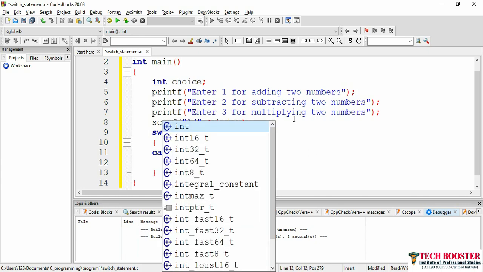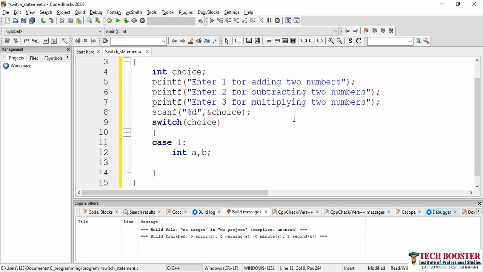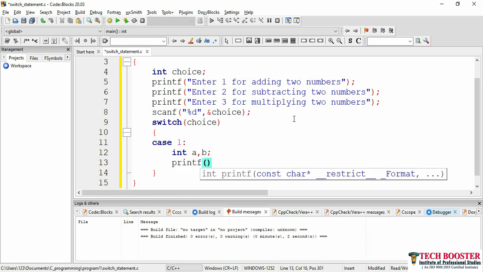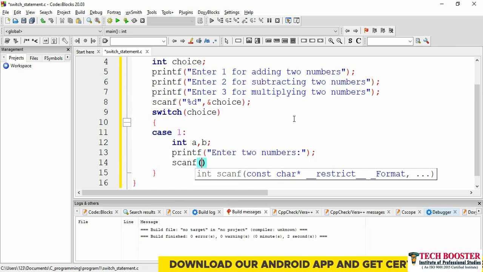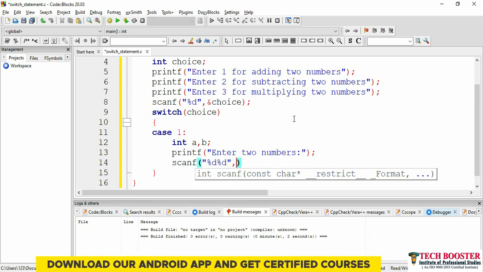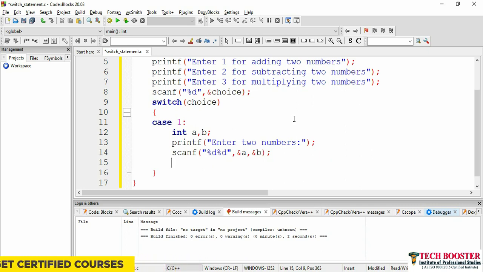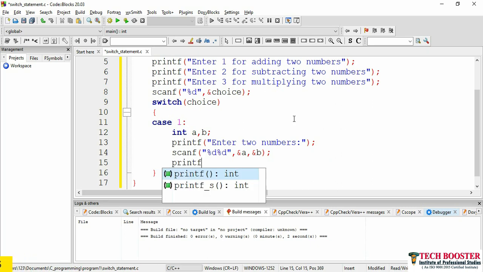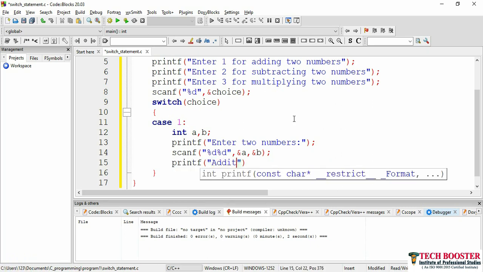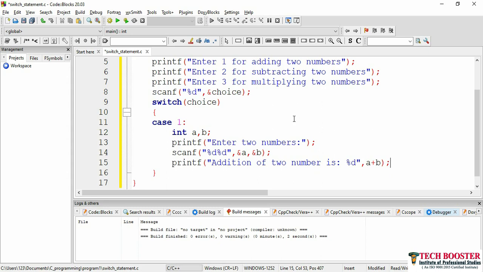So let it be int a, comma b. Now we'll use printf, enter two numbers. Now here you can use scanf, %d, comma address of a, comma address of b. So these are my two variables, and now we can simply print our answer. Printf, addition of two numbers is %d, comma a plus b. So this is my answer for my first case.